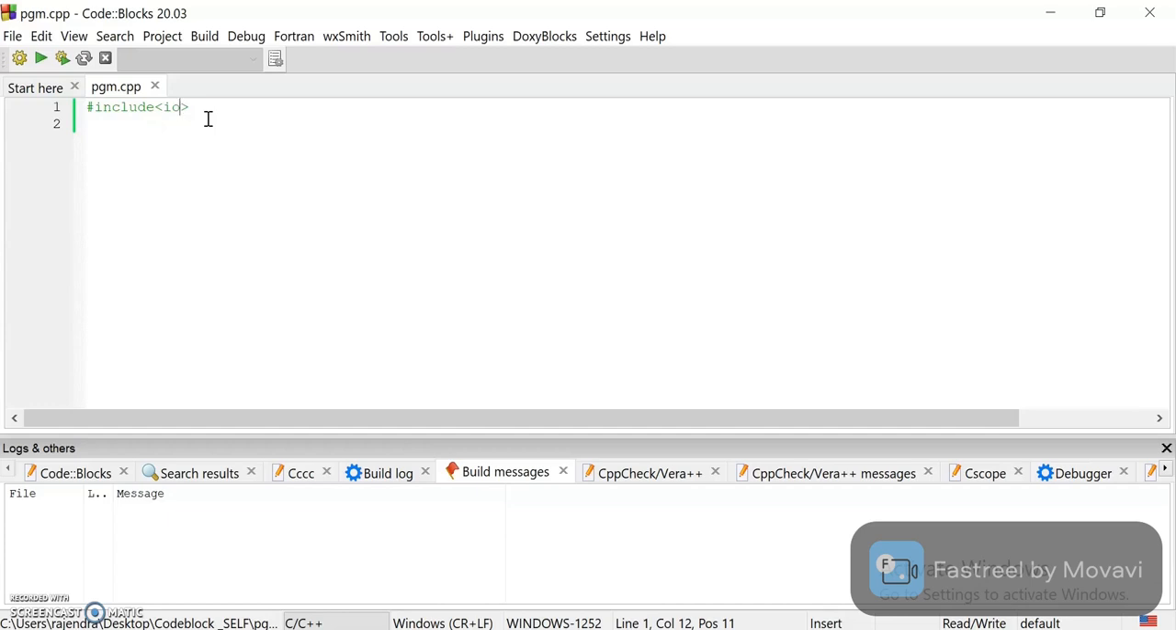Right now it will not suggest anything because the parser is still parsing the file. The parser is busy parsing the file, that's why it will not suggest anything to us. After parsing the file, it will suggest to us.